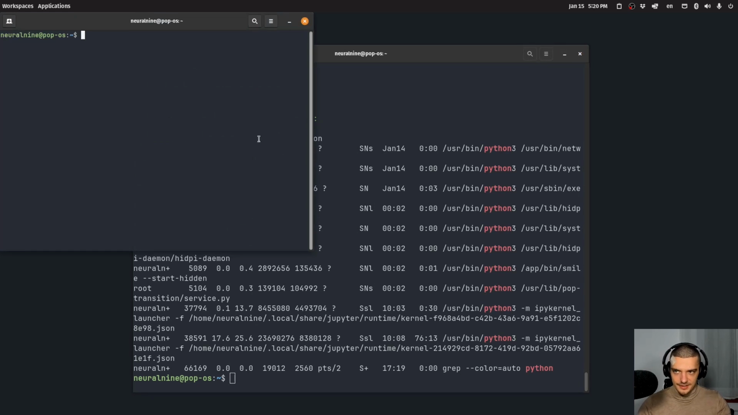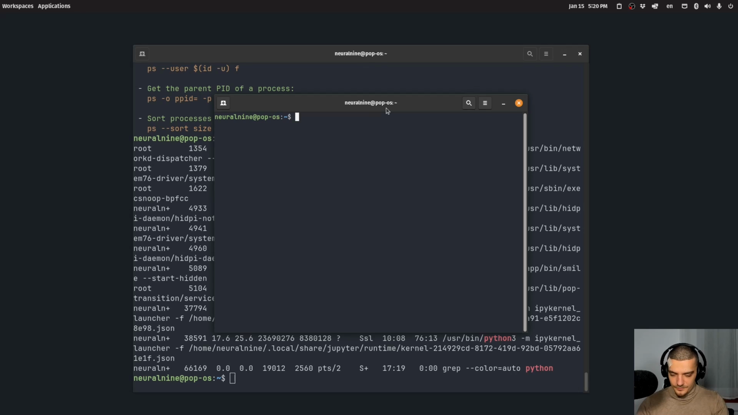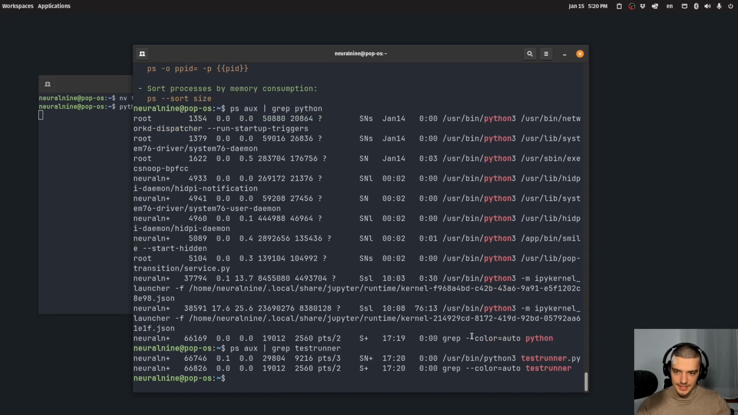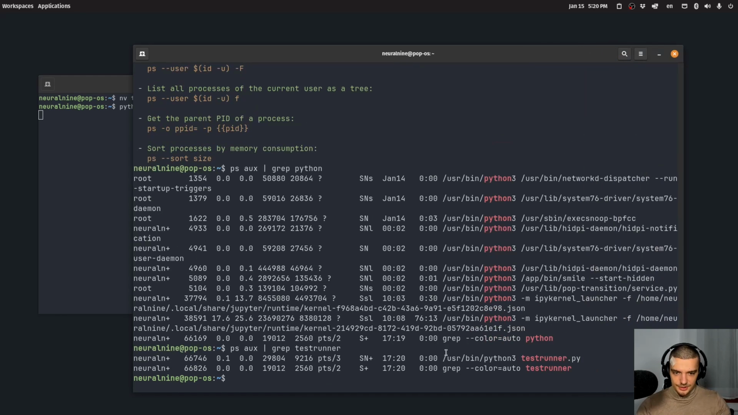I can actually go ahead and maybe just create a file here, testrunner.py. Let's just import time, and then say while True: time.sleep(1), like this. And then python3 testrunner.py. So now this is running, and what I can do now is I can try to find this, maybe even by just typing testrunner. There you go. You can see there's the process testrunner. We're not interested in the grep process, we're interested in the Python process.